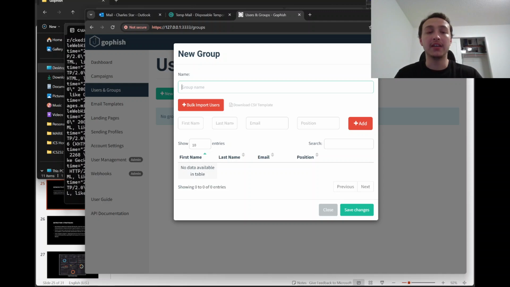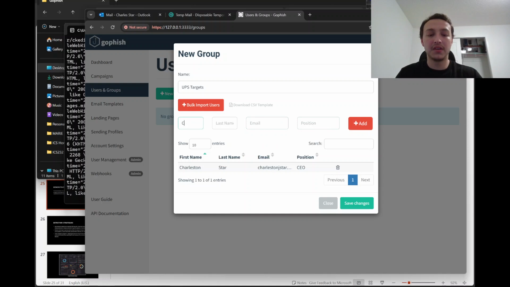I'm expecting a package, and many people actually get smishing texts, which is phishing texts, for UPS and USPS and FedEx packages. So what I will do here is I'll enter the group name UPS targets, because this is going to be the targets. I will just say my name for this fake organization, as you can see the position. We will do a few different emails. We will do charlestonjstar@gmail.com. Add myself as a CEO here.